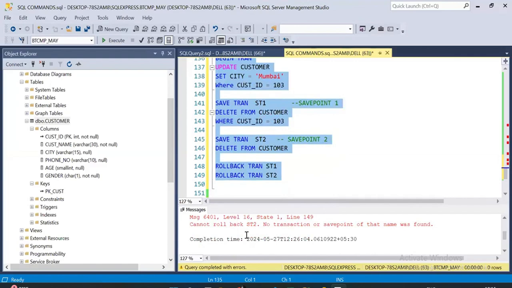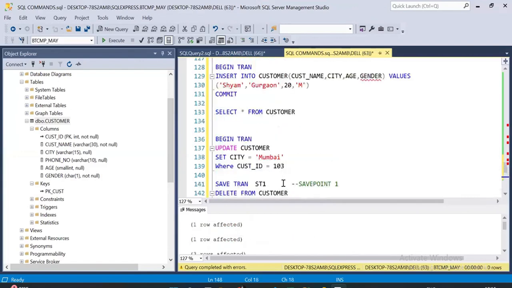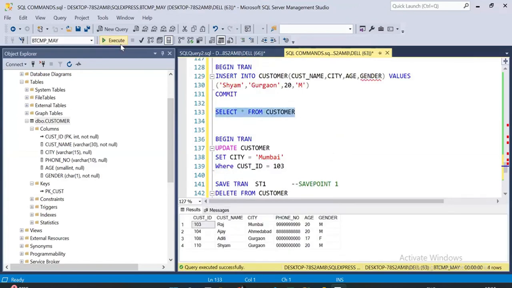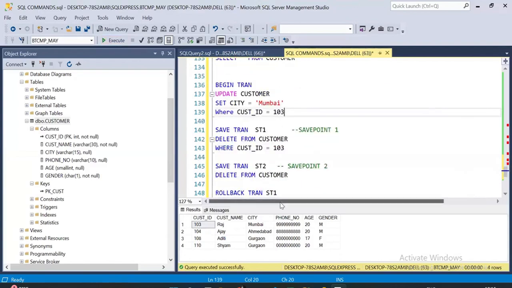This thing cannot roll back to st2. No transaction or save point of that name was found. डिलीट करा आपने इस वजह से तो नहीं. Let me check. No. Yeah, डिलीट कर दिया तो rolled, इसलिए वो रोल बैक नहीं कर रहा. It was rolled back, क्योंकि वो डेटा डिलीट हो जाता ना entirely.